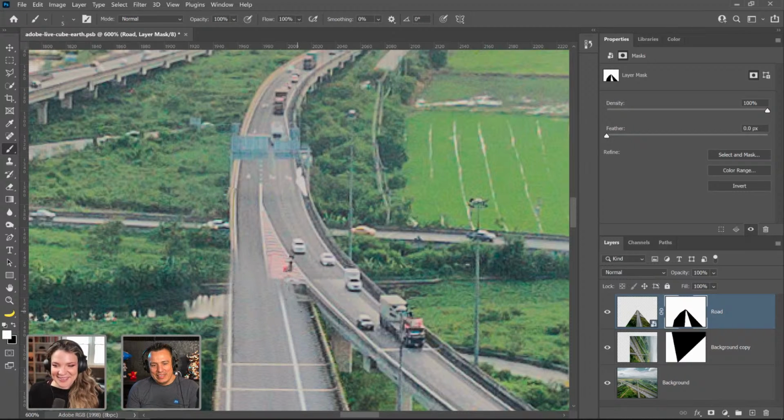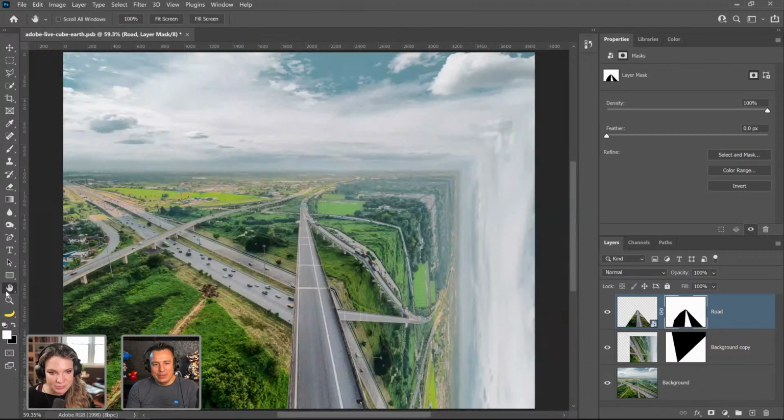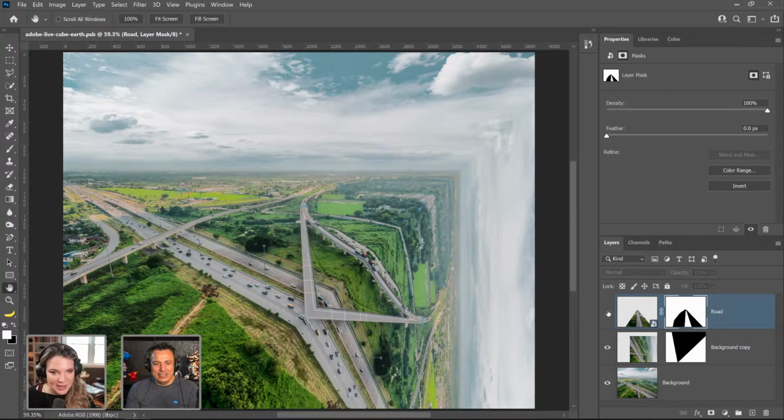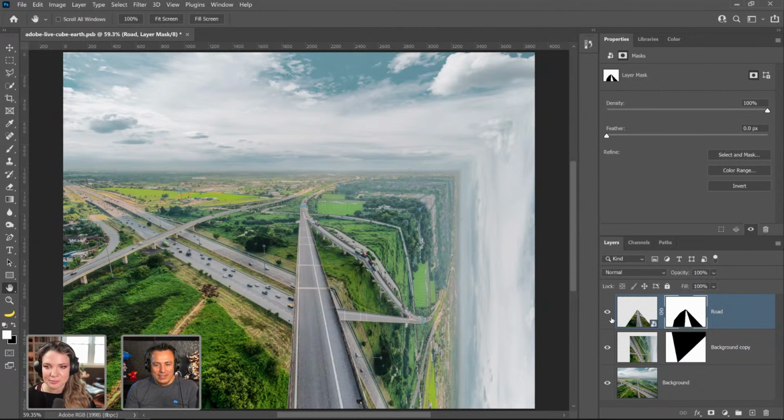I'm just trying to think of what will be the easiest, because this doesn't have a lot of detail, so I don't need to worry about it too much. And obviously, something like that, I can probably get away with. And there you go. You can't really tell. Yeah, you can't tell.